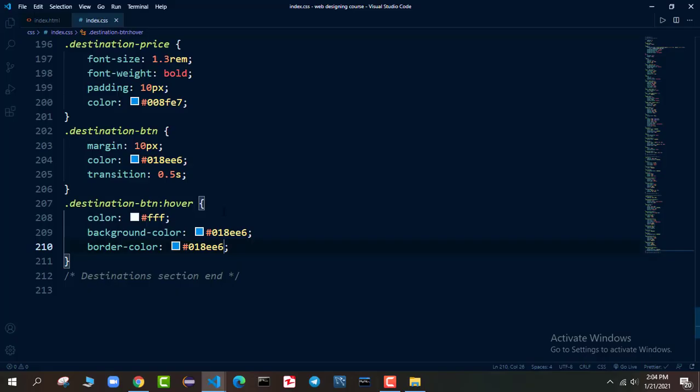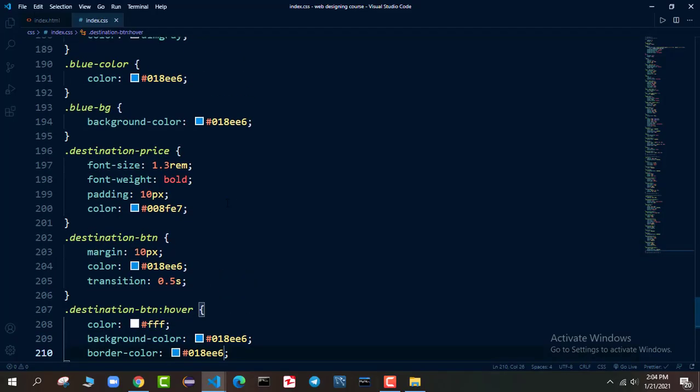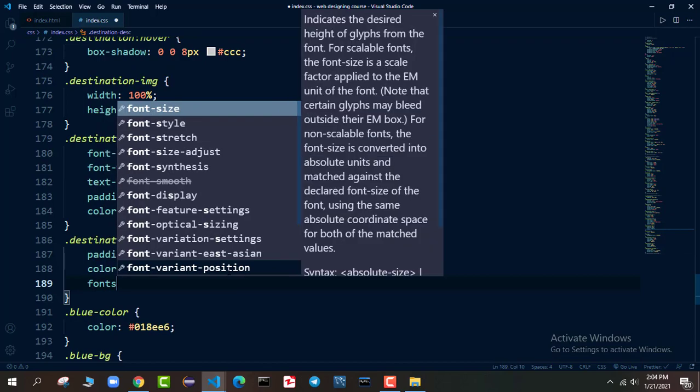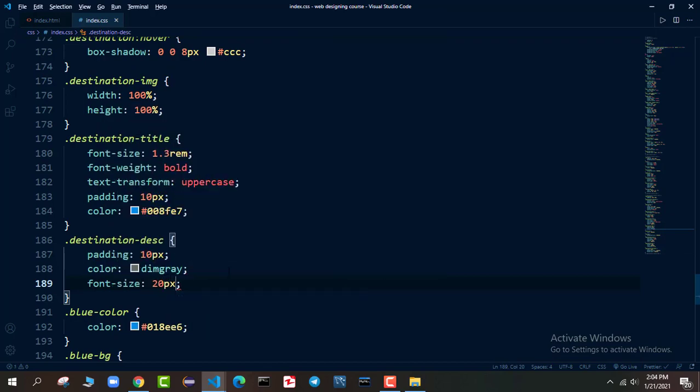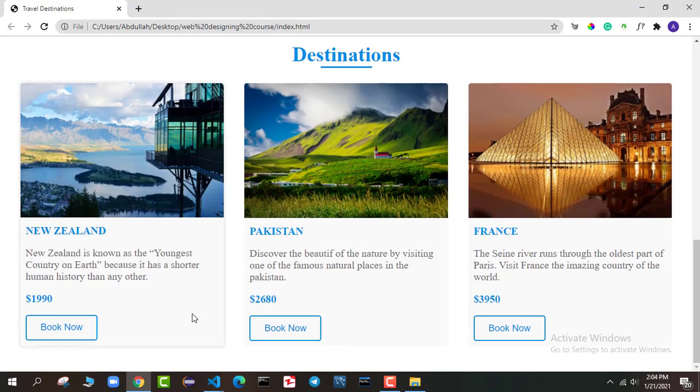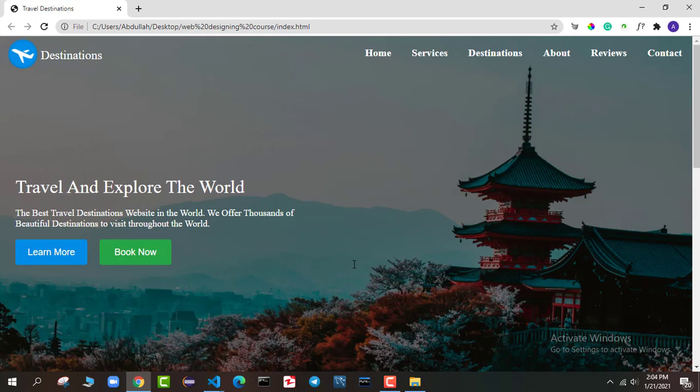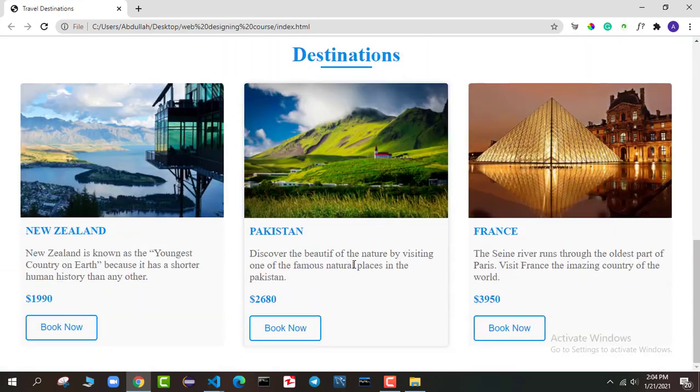Beautiful. Now what we want more, I want to add font size 20 pixel. So now this text looks beautiful. Okay, so this is the beautiful destination page that we have designed. Now let's move toward the about section.